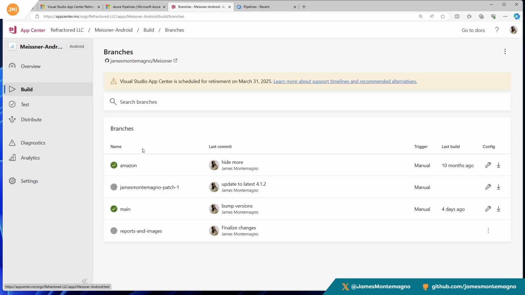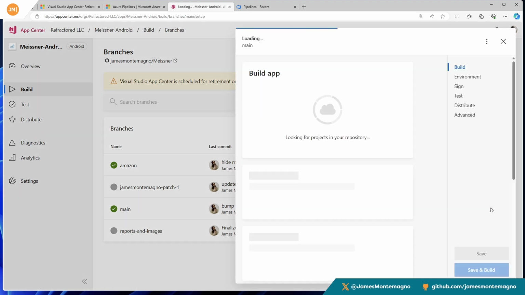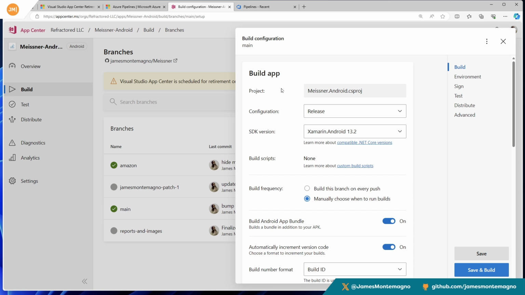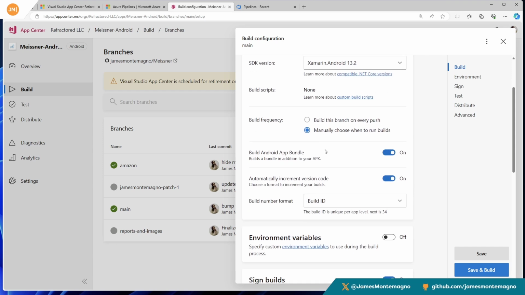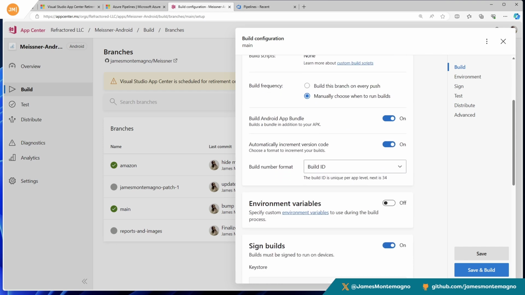Now here, once I go into build, I'm going to see all of my different branches. And when I go into configure, what we're going to notice is that this is directly tied up into GitHub. I have my project, release, different versions of SDKs that I'm using. Here, for example, I am building not only an APK, but also an app bundle. I'm incrementing the version code with every build. You may or may not be doing this. You can also use a timestamp. That's actually even better, in my personal opinion, during this migration.